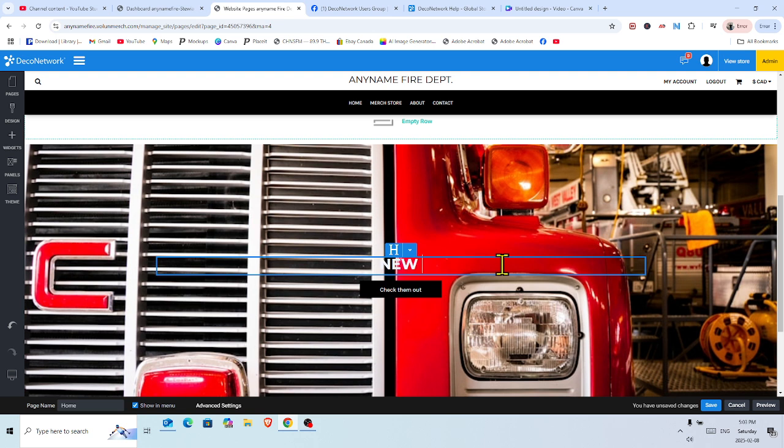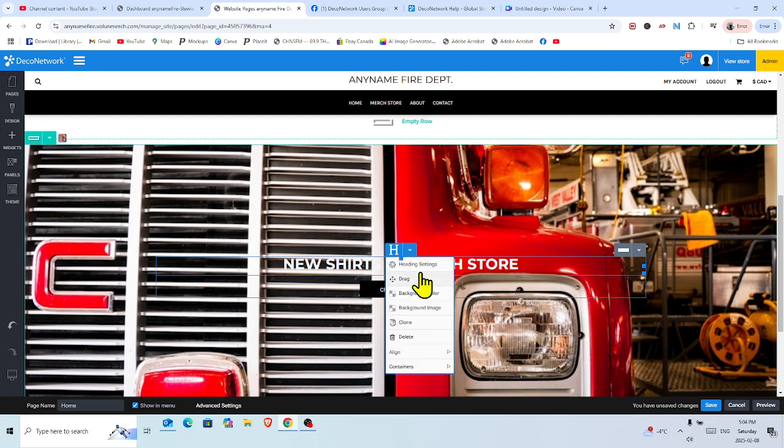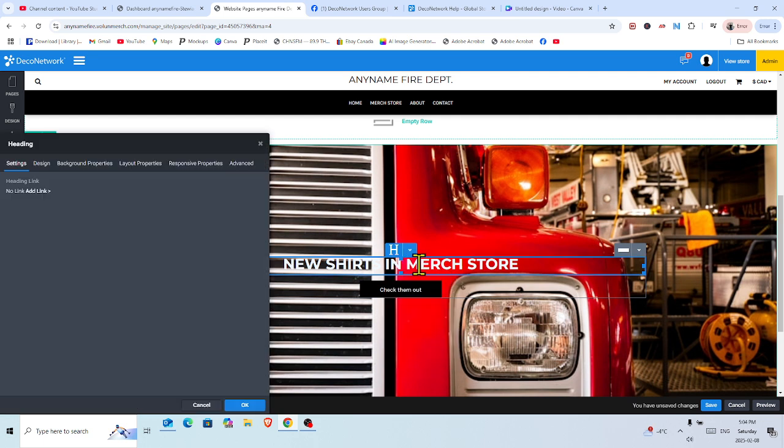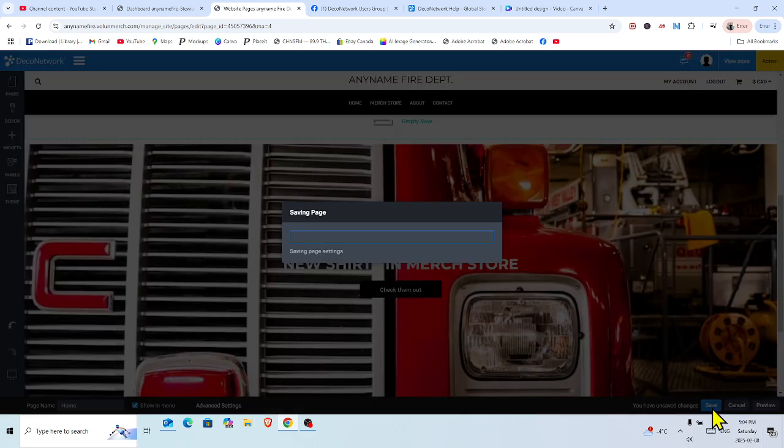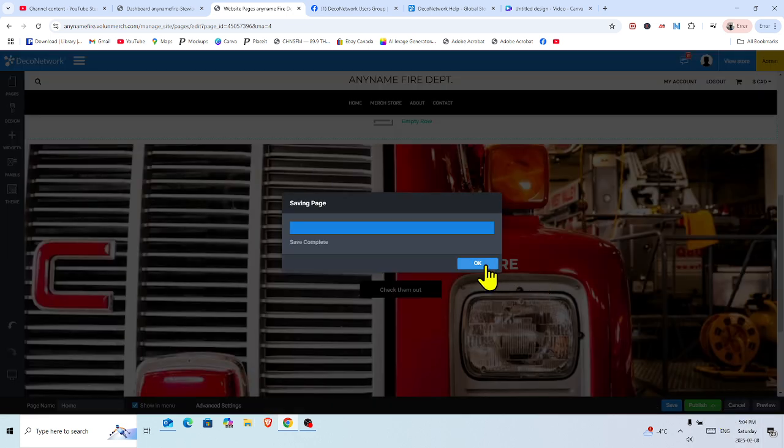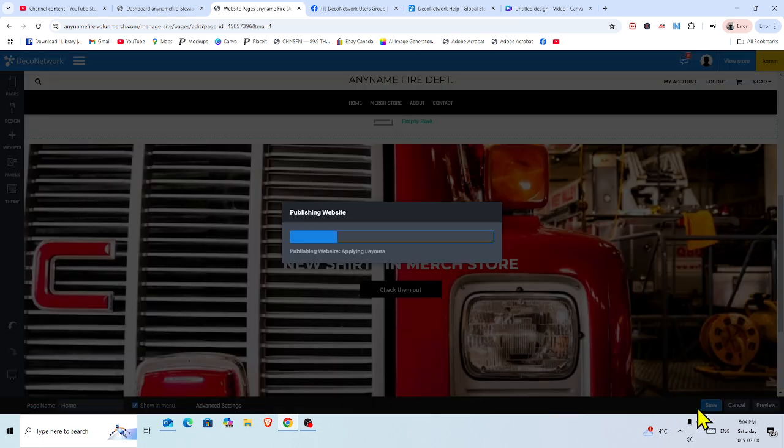And we'll also change the color of this actually. New shirts and merch store. All right, let's change. Although black might be hard to see. Again, make sure you save it and make sure you publish it.